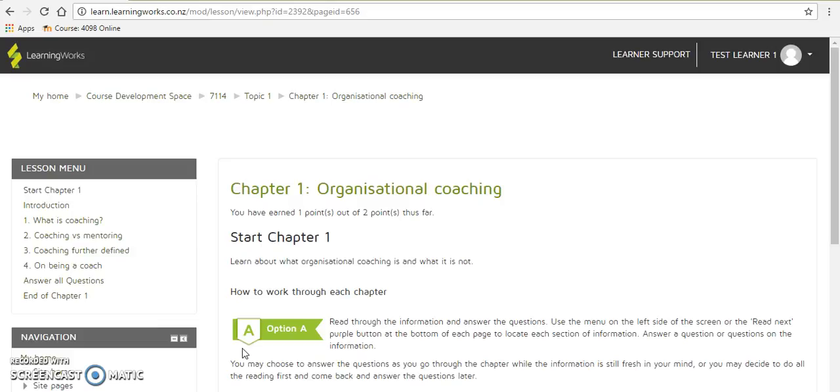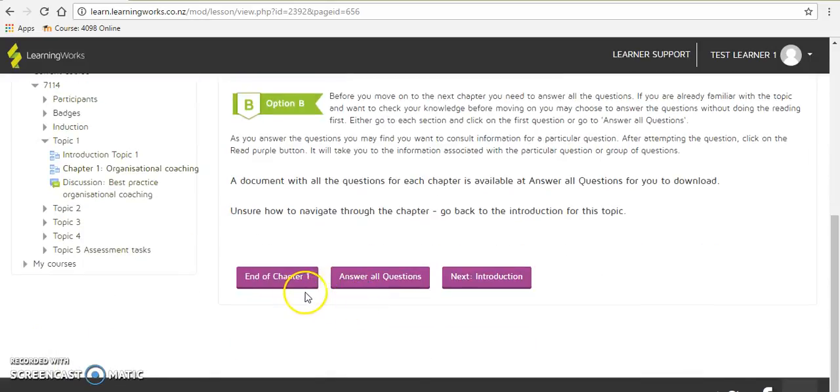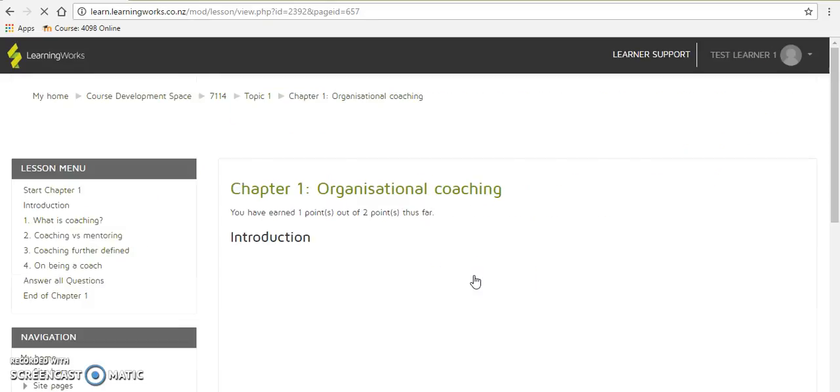As soon as you enter a chapter, you'll be taken to the Start page, and you can always navigate back to this page. At the bottom of the page, you will find a line of purple navigation buttons. Click on the button that you want to navigate away from the page. You will also notice a lesson menu on the left-hand side of the screen. You may also use this menu to navigate to a section in the chapter.